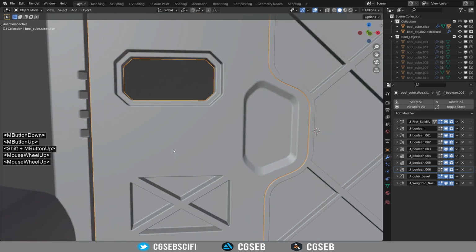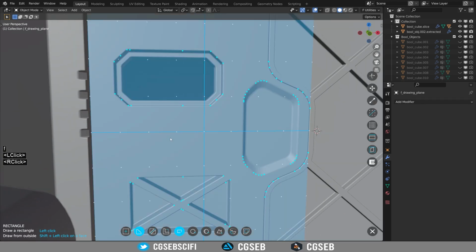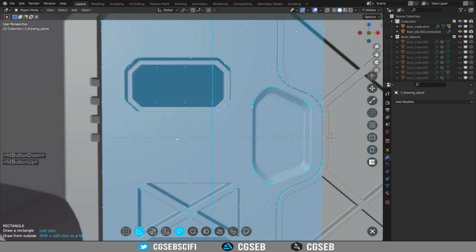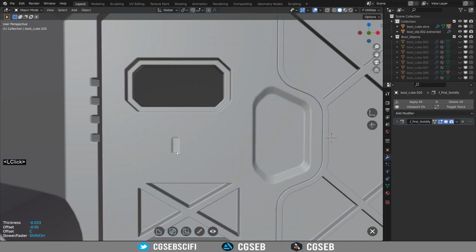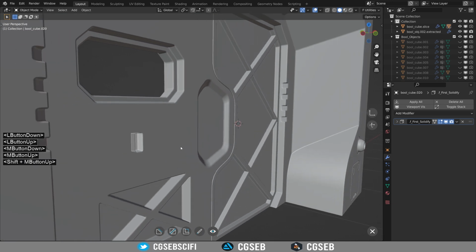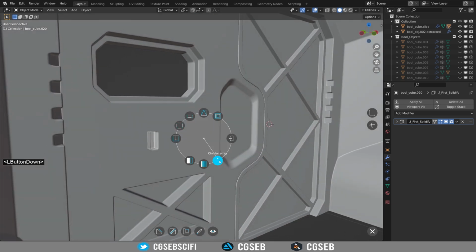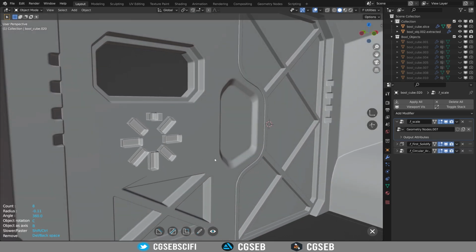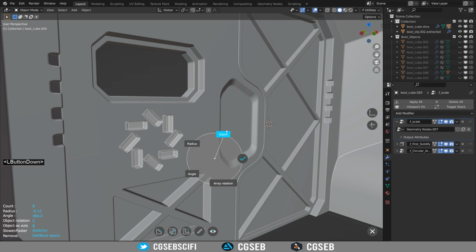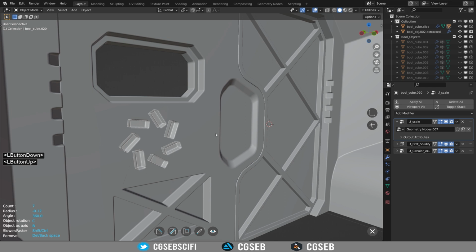There is one tool that I use a lot. This is the circular array. Make a simple cut and in the Fluent tools, select circular array. Press C to rotate the shape. If you hold click, you will see some options that will allow you to change the different aspects of it.